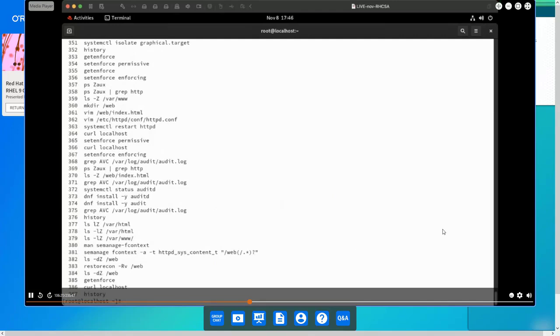We are done. OA is asking, what if semanage is not installed on your device? OA, if semanage is not installed, you need to install it.